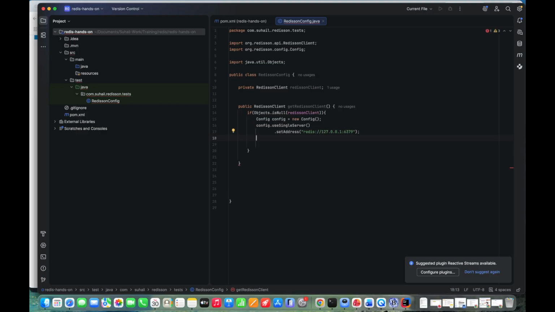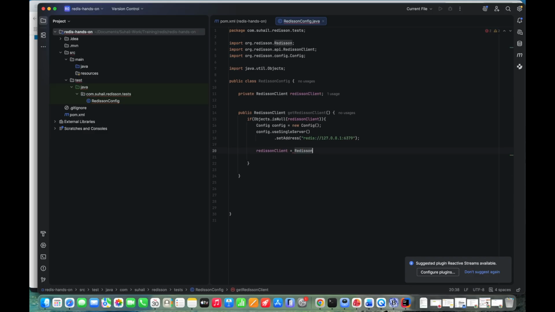Now we have just provided the configuration. Now we just need to create the client. What we need to do is Redisson.create(config). We just need to pass this and our Redisson client is ready. Now we can use this Redisson client and invoke or send any command to Redis.